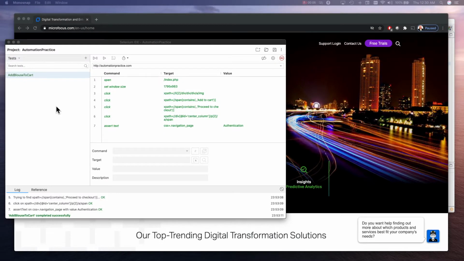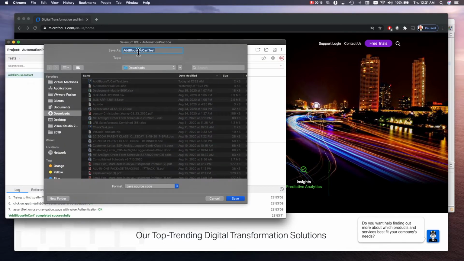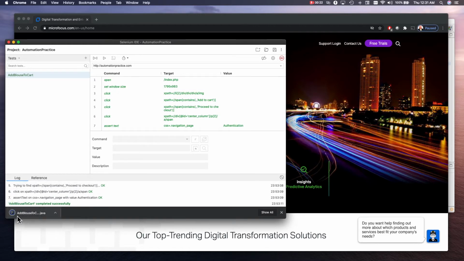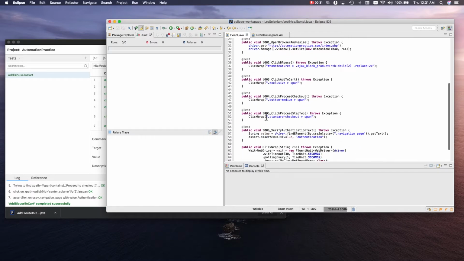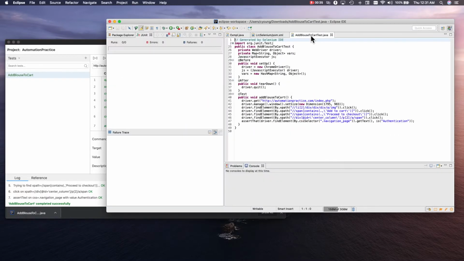So now that we have a functional test, we could go over here and export this to Java JUnit. You can see I'm going to go ahead and export it. It's going to create a Java source file. I'll download this, and then I have an Eclipse project over here with a little framework app that just tests a whole series of JUnit. I could bring this Java file in here. You can see here are the commands that were run.